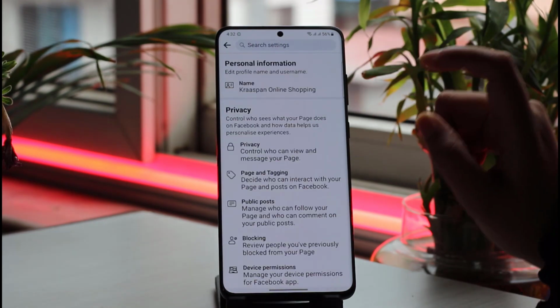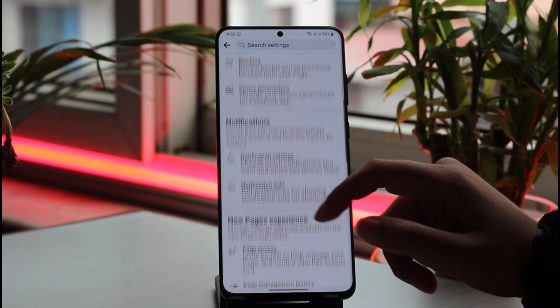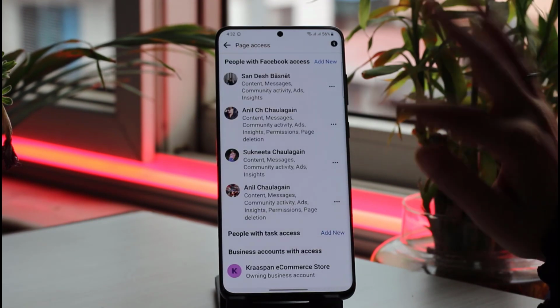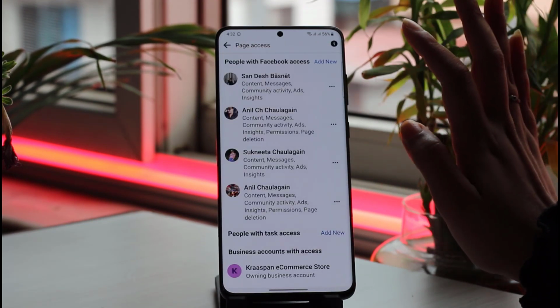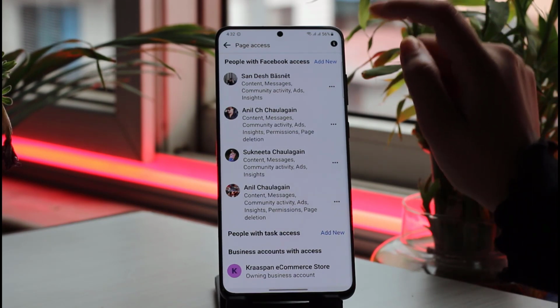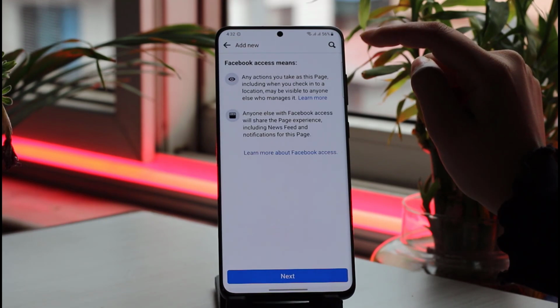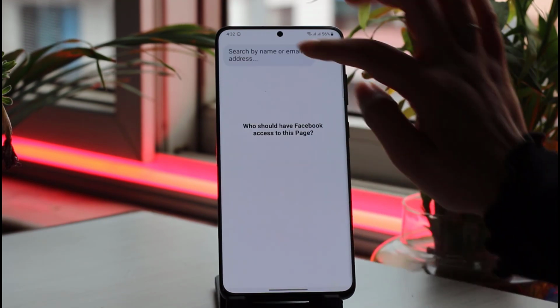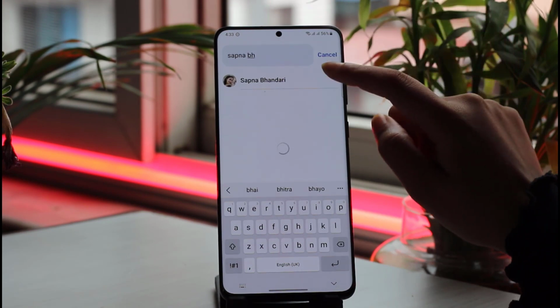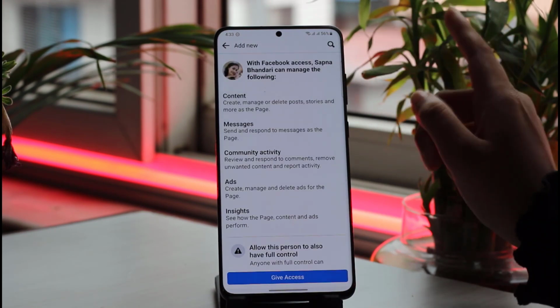Tap on it. Then you will find this option called page access. Simply tap on that option, and as you can see, this kind of interface will open, right? You can see it's people with Facebook access, so you will have to add a person right there. Tap on this add new option, tap on this next option, and search for the person you would like to add. Once you find that person, tap on that person's name.